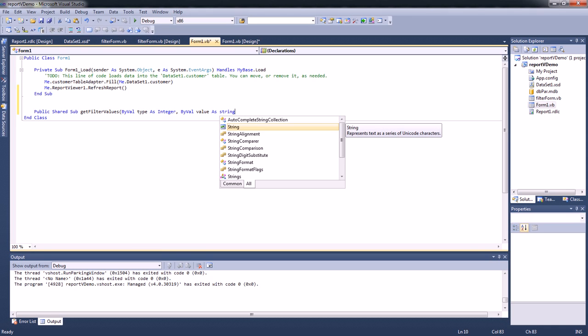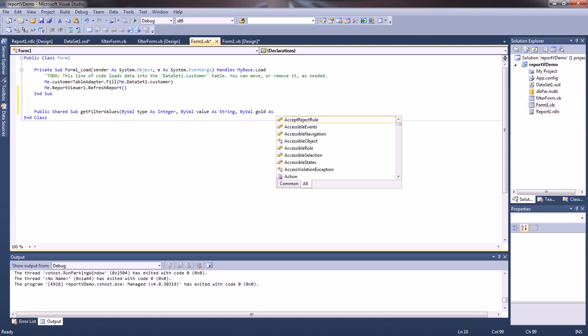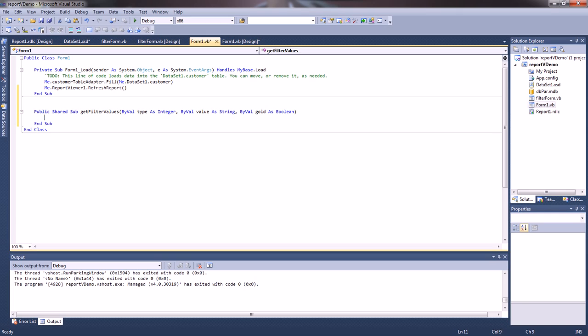And value, it's all nice and great for two out of the three possible filters that we're making. So we're also going to make by val gold as boolean, because if we want to filter by the boolean field, then we need a boolean value as a parameter, and that's why we're passing this. Alright, let us do the next bit.